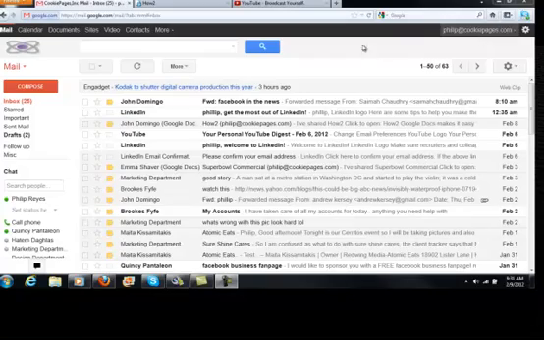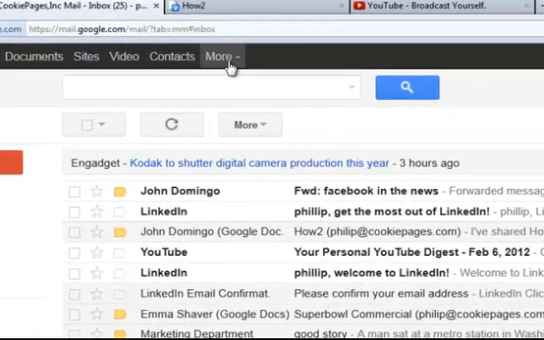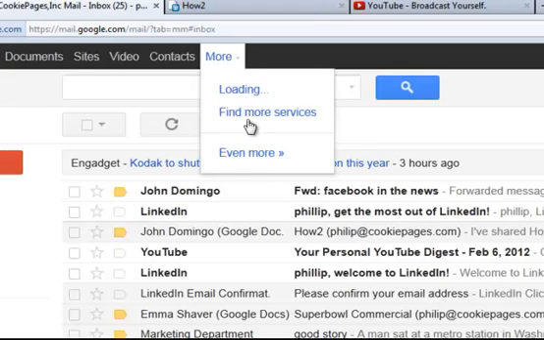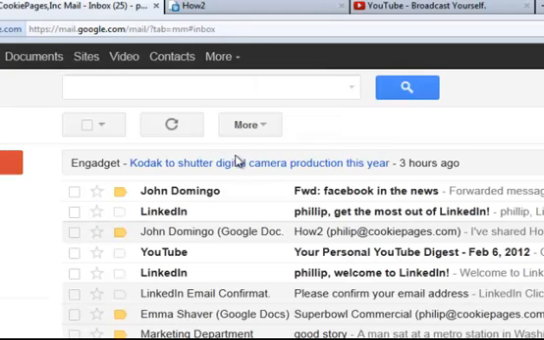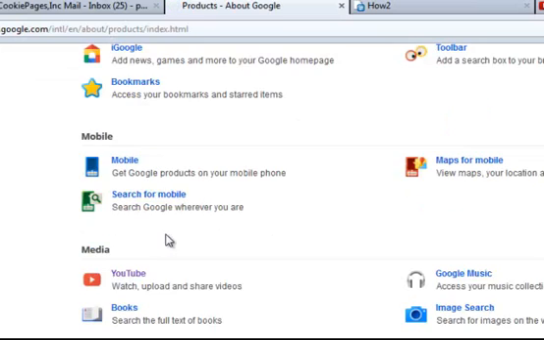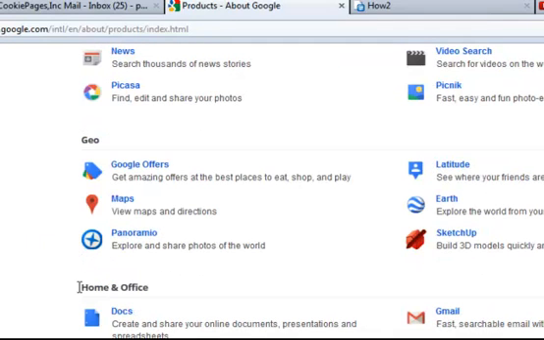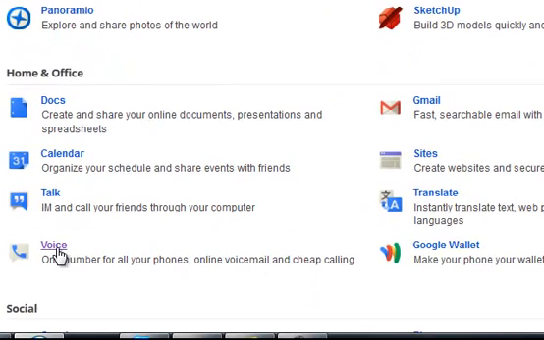Sign in like a regular email and go to more. There are different ways to get to it. Just go to more and even more, and wait for it to load up. Scroll down, and let's see what we got here. You want to go where it says home and office, and click on voice. So click voice for Google Voice.